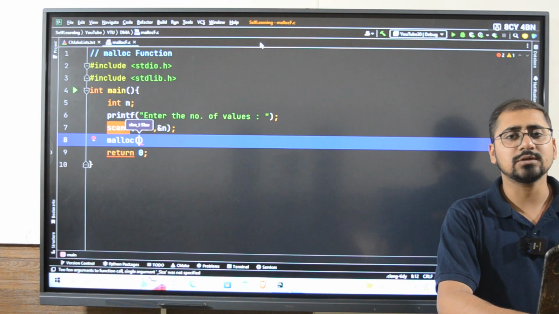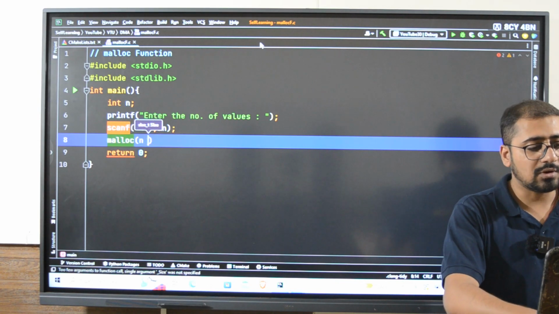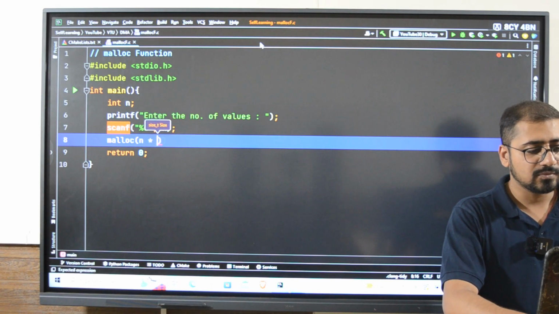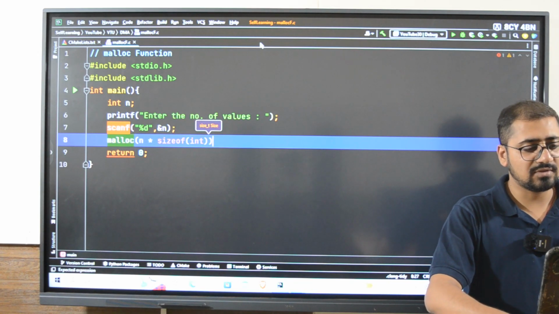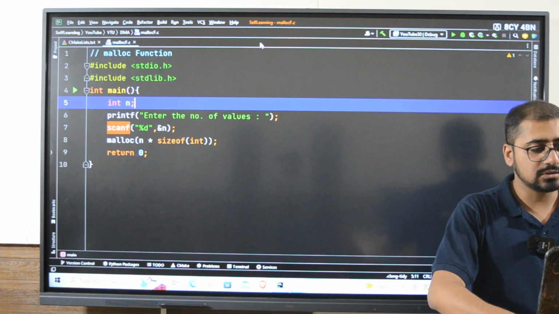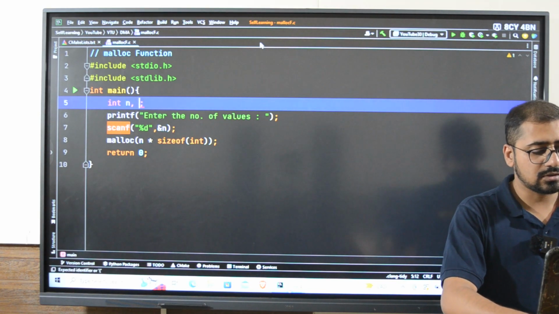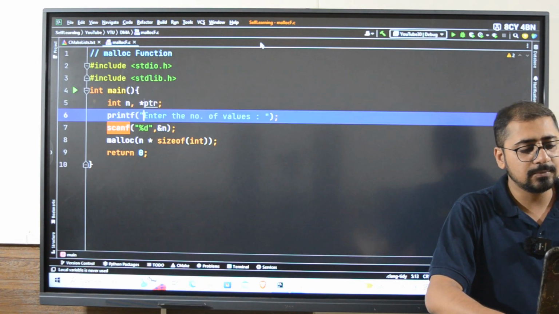So here the user wants to enter integer values. So how many integers? There are n integers. What is the size of an integer variable? So we are going to use the sizeof function, pass the integer value here. Done. Now, as I said, it returns a pointer. It returns a void pointer. So I have created a pointer variable here.